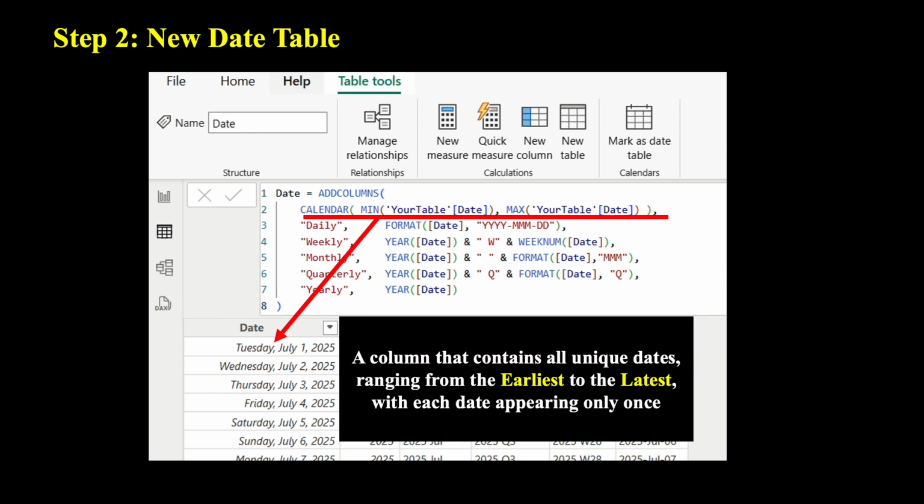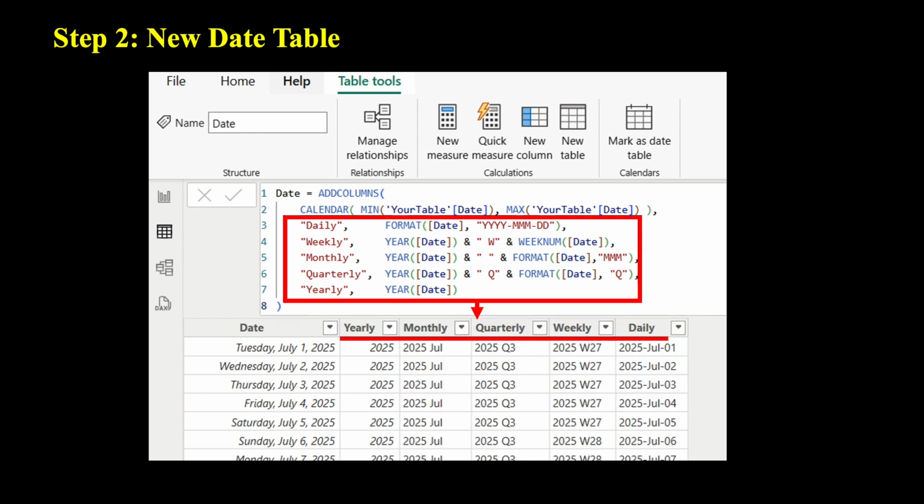And the whole CALENDAR function will create the first column on the far left, which is the date column, and it has all the unique dates, ranging from the earliest to the latest date, and each date only appears one time. And then the rest of the formulas will create five more columns used for daily, weekly, monthly, quarterly, and yearly views.